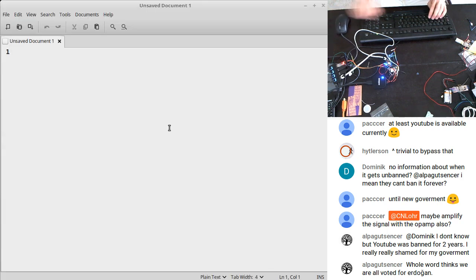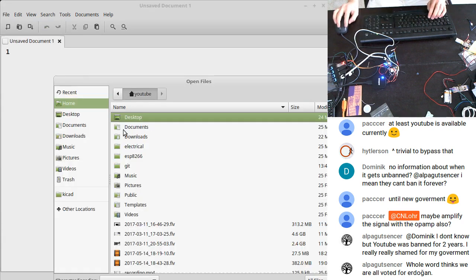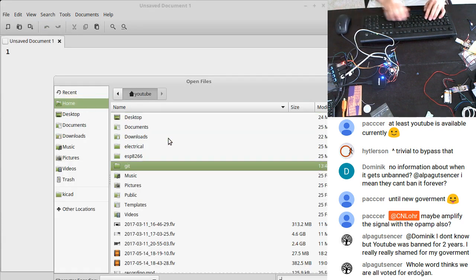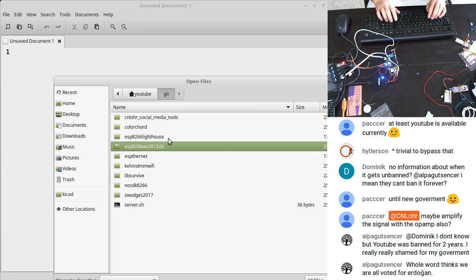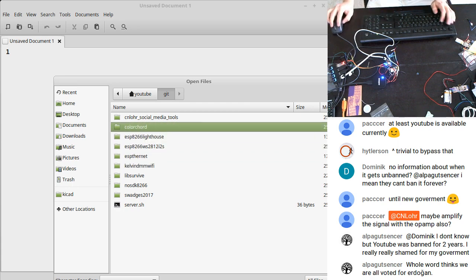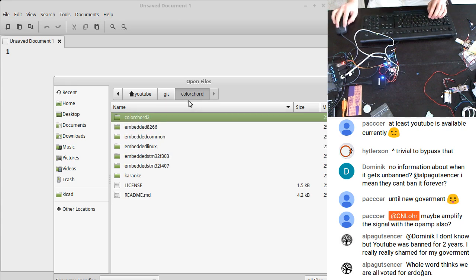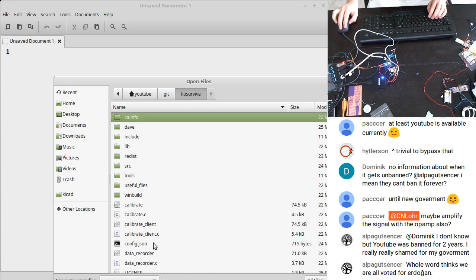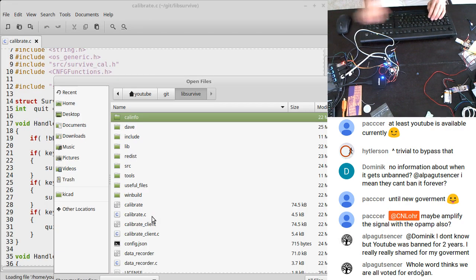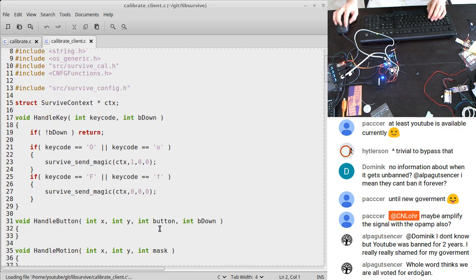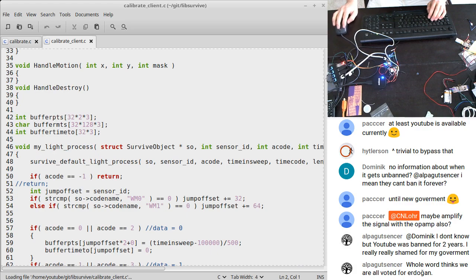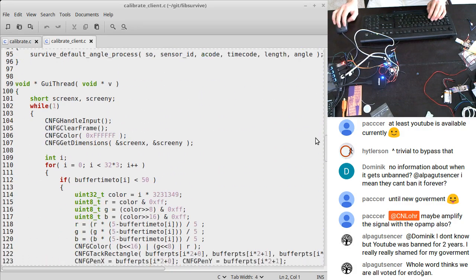Okay, so you had a question about what aspect? Yeah, we should be running calibrate and not calibrate client. What's the difference between calibrate and calibrate client? I don't know what calibrate client even is. I haven't run it. Maybe I have and I've just forgotten. Calibrate.c, calibrate client.c. I don't think I've ever run calibrate client.c.